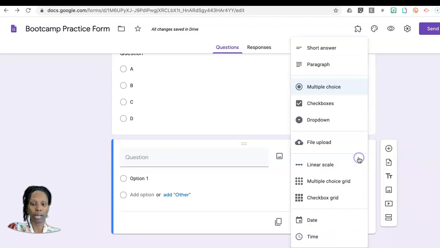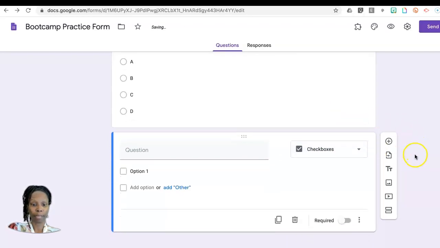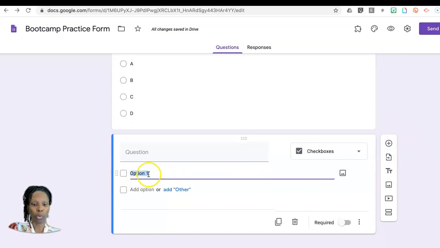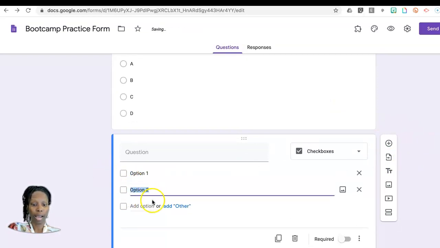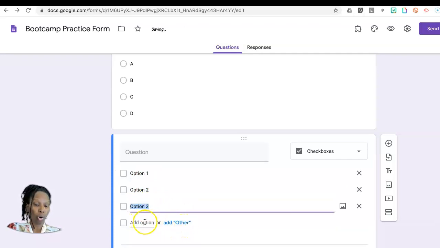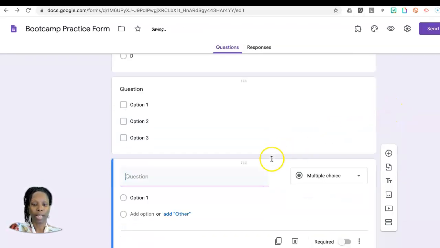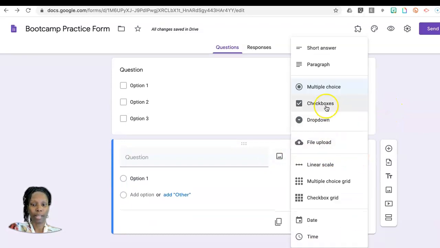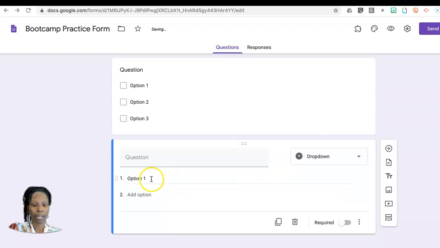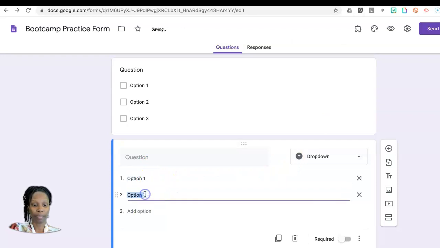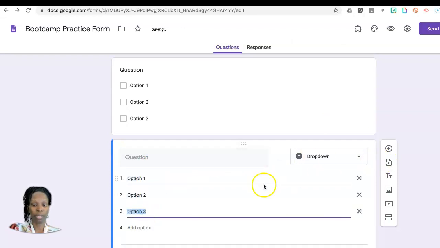this is what a checkbox question will look like. Again, I have option 1. If I click down here, I can just keep clicking like that, or you can type words or whatever you want your options to be. Then you have drop down. Again, you select your options.